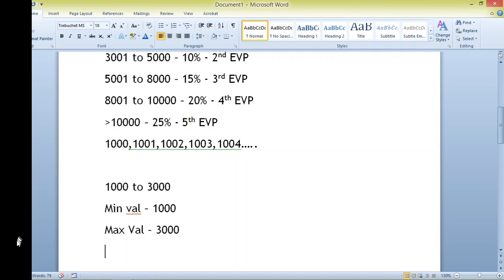I'm going to choose one value which is lesser than my minimum positive value. My minimum positive value is 1000, so I'm going to take one value lesser than that, which is 999. That will be your negative value, your minimum invalid value. Because if the amount is 999, it shouldn't give a discount of 5%.